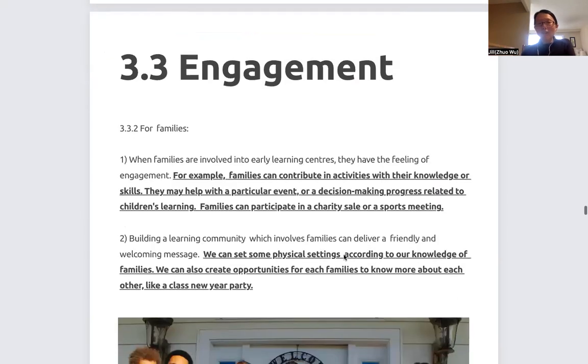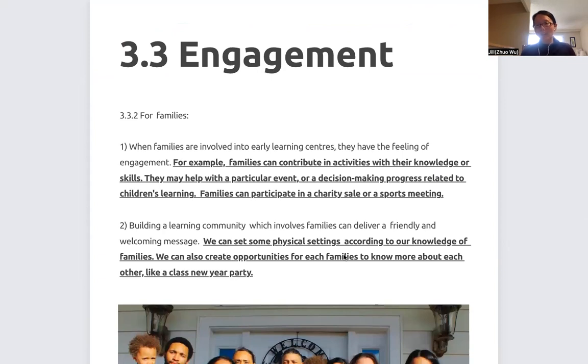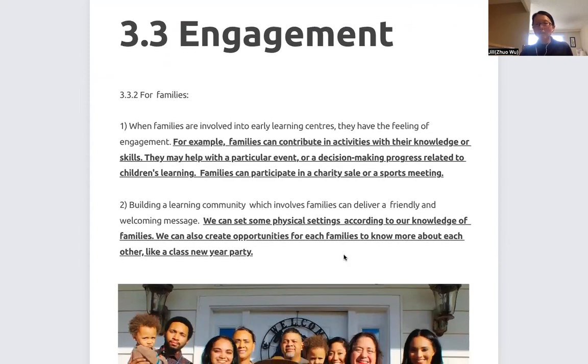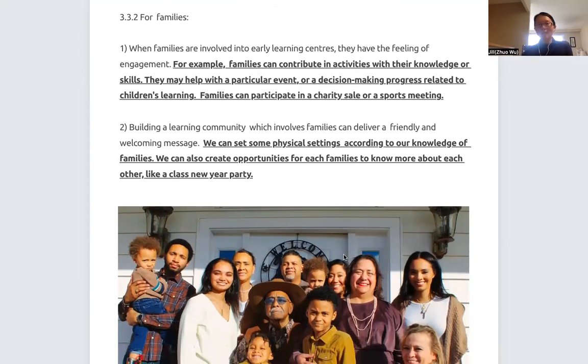Engagement for families. We want our families to be involved in our learning centers, and we want them to have the feeling of engagement. For example, families can contribute to activities with their knowledge or skills. They may help with a particular event or decision-making process related to children's learning. Families can also participate in a charity sale or a sports meeting, right? We know our parents can be a cashier or a manager in charge of a booth.